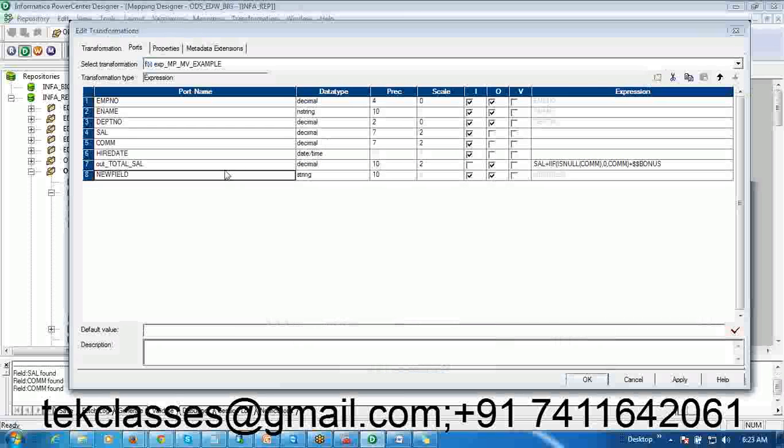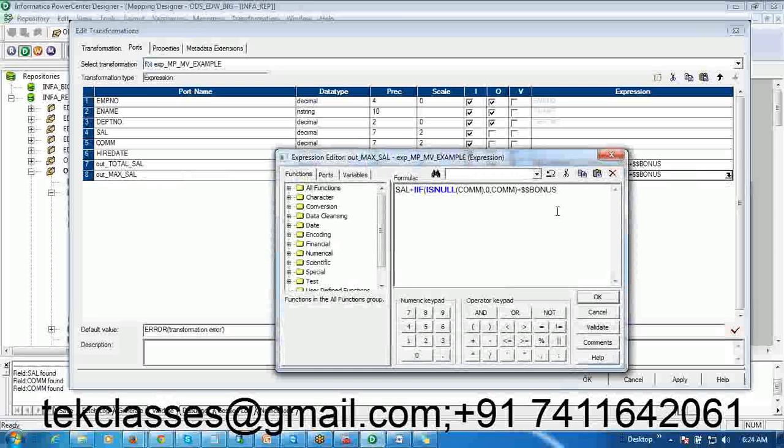Similarly, I have to calculate the maximum salary, by using different functions. So let me copy this and paste it here. I want to calculate the maximum salary. To calculate the maximum salary out of two values, whatever you pass, there is a function available called the set max variable function. That set max variable function takes two arguments. All the variable functions, whatever you use, will be available here. There are set max variable, set min variable, set variable, and set count variable.